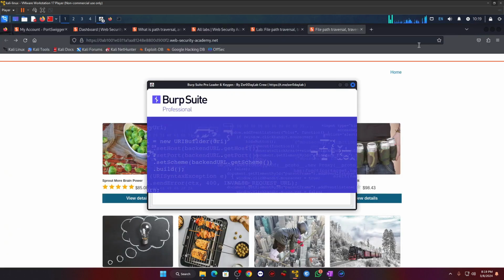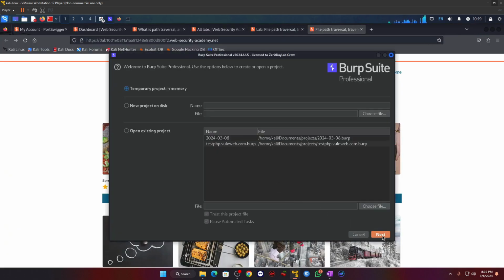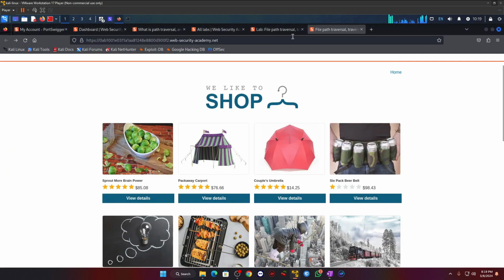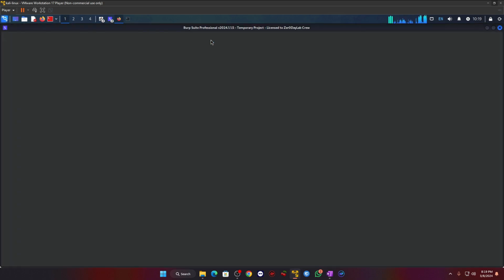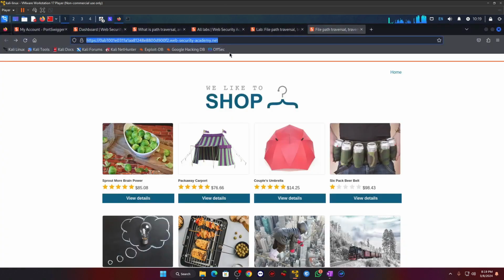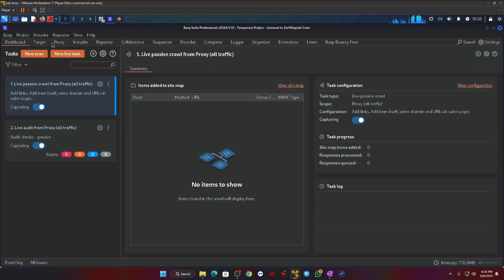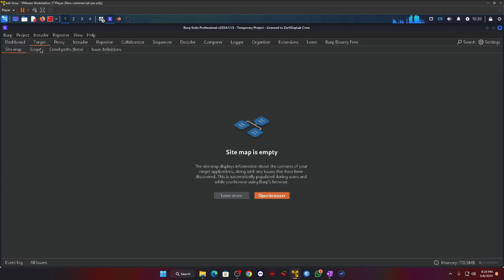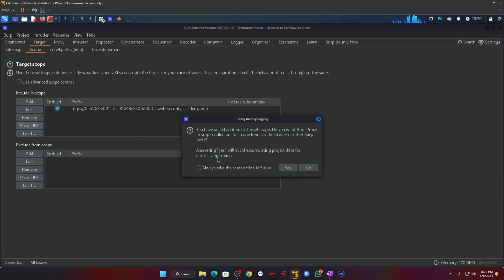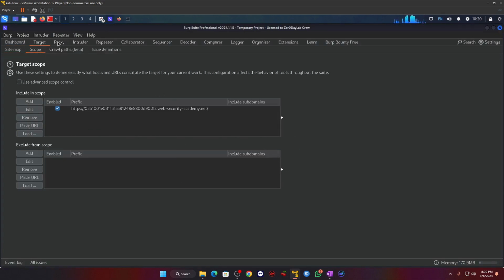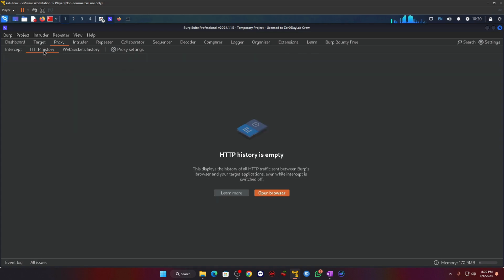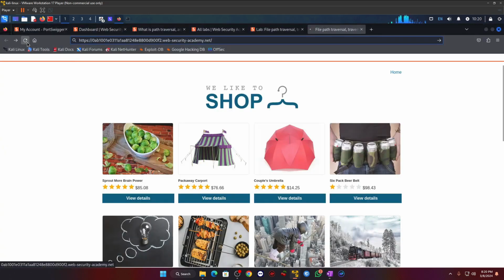Don't worry, it will not take time. So just next, go to the path, copy your target URL. I just cut it. And then go to the target, scope, paste URL, click yes, and go to the proxy tab. In the HTTP history, you will not be able to see anything, so just refresh it for a while.